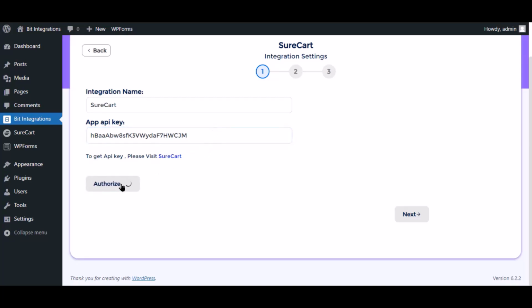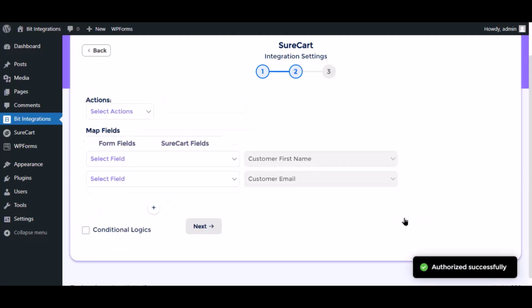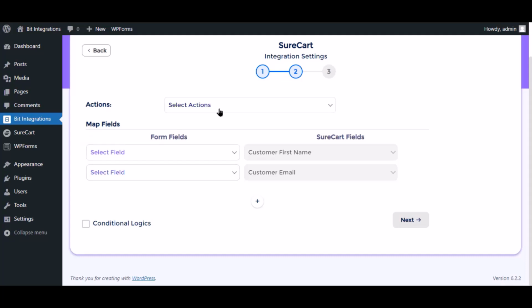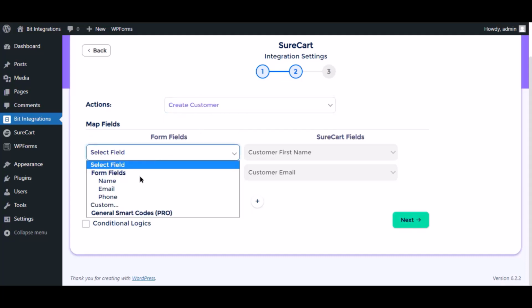Now click Authorize. Authorization is successfully done. Click Next. Select the action. Now map the fields.